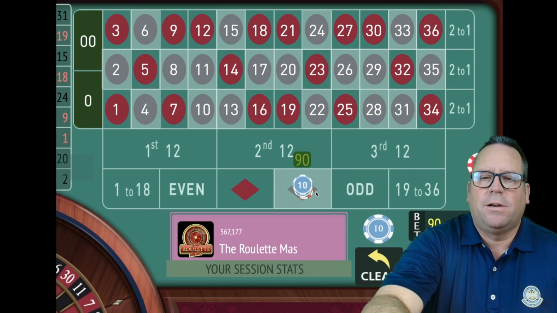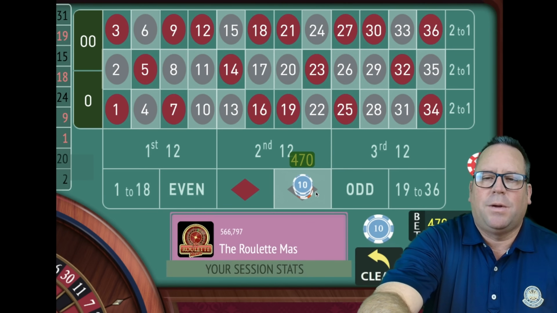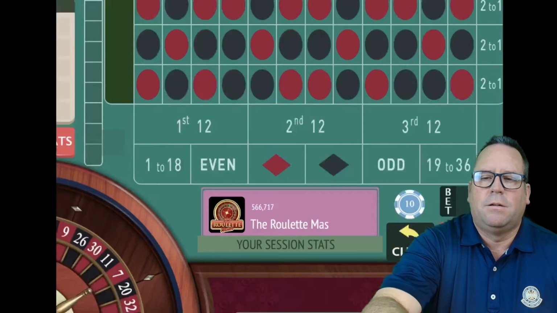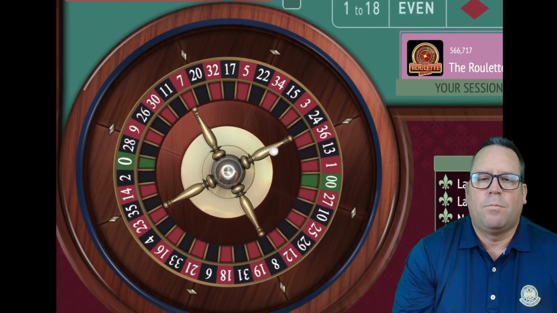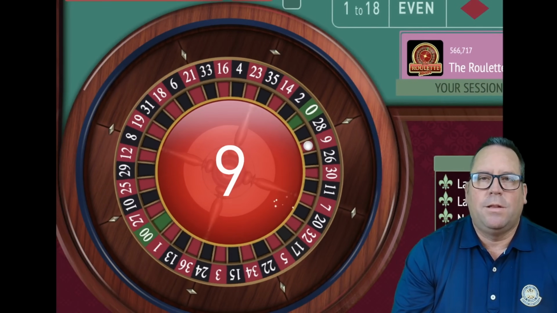Okay, we've just been very unlucky, but that's okay. I still think this is a good system. I think it might turn around for us here. Let's find out. No more bets. We just need to get a couple wins. And we lost again. My goodness.